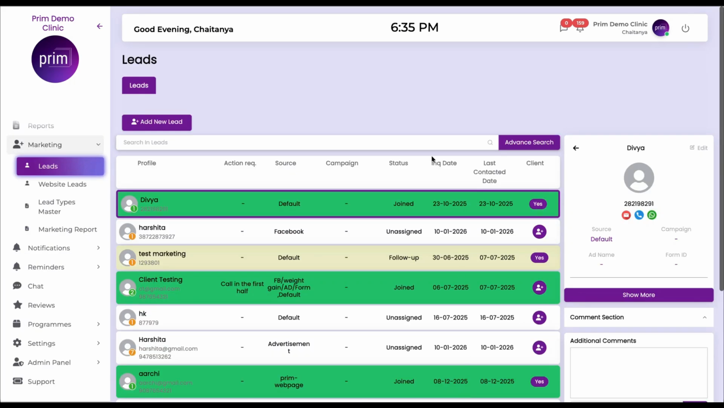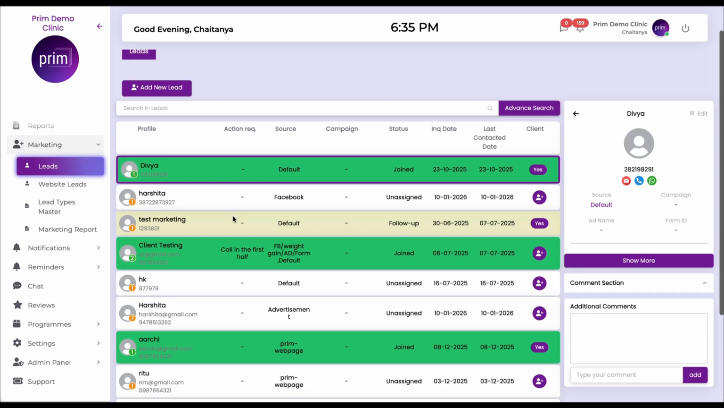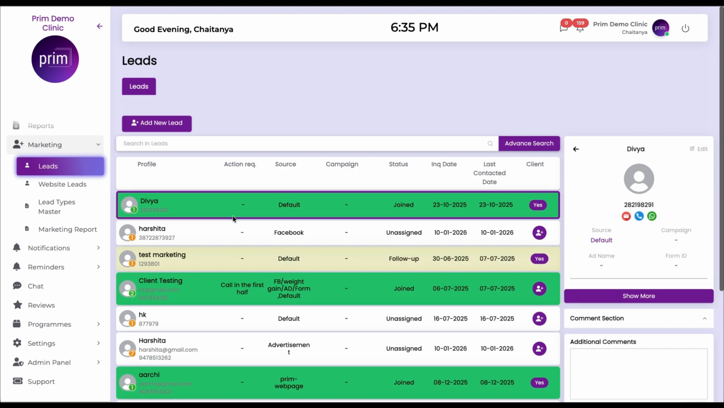Prim gives you the option to manage all your leads from any of the sources that you get them from. So under marketing, if you click on leads, you'll be brought to the leads homepage. All your leads and their details can be recorded here.